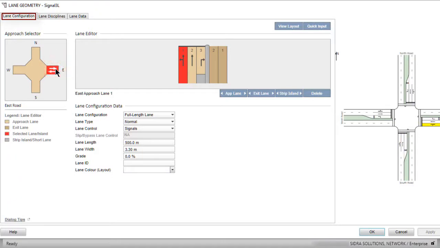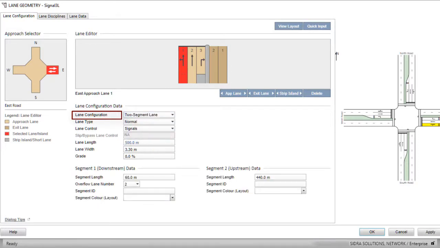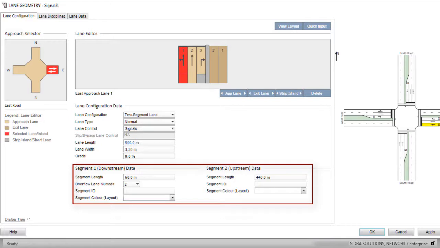Select the east leg in the Lane Selector and approach lane 1 in the Lane Editor. From the drop-down list in the Lane Configuration field, select Two-Segment Lane. Note that when the selected lane configuration is a two-segment lane or short lane, additional sections will appear at the bottom of the dialog. Separate lane length parameters apply to short lanes and segmented lanes. Let's keep the segment lengths as they are in this example.